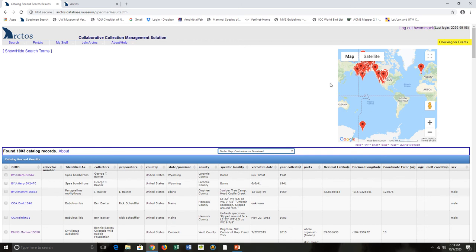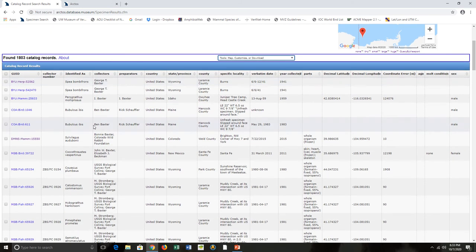And if we look at the georeferencing map, they're from everywhere. They're from down here next to Antarctica, from over in Europe, it looks like the UK, maybe more Scotland, down to these little archipelagos. That's great. I've got so much data. But if we look here at the collectors, here's George T. Baxter. That's the person I'm interested in.